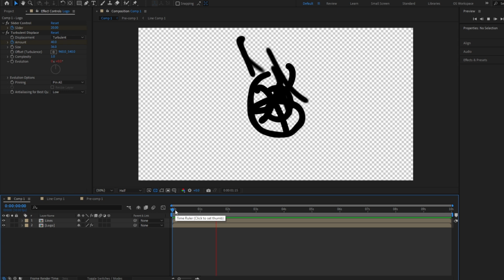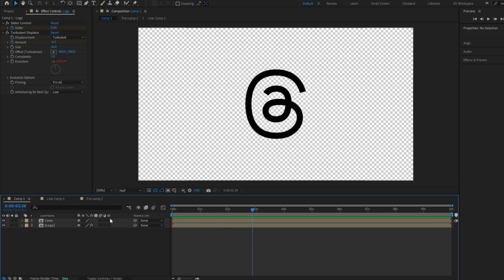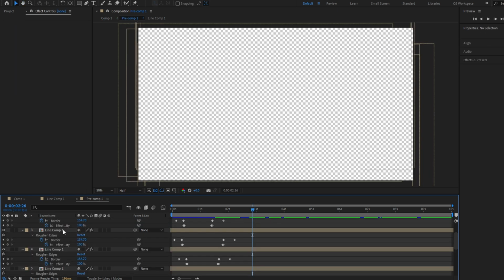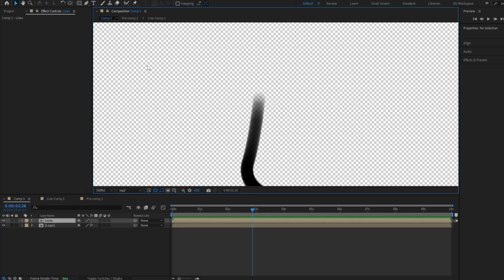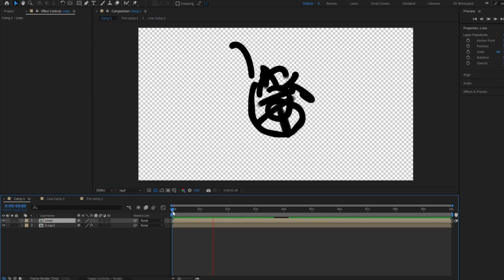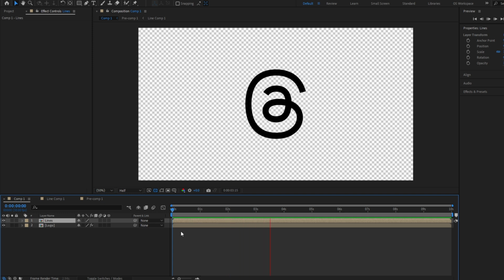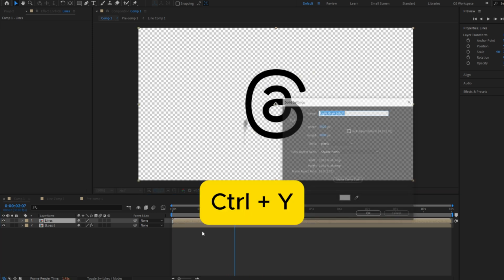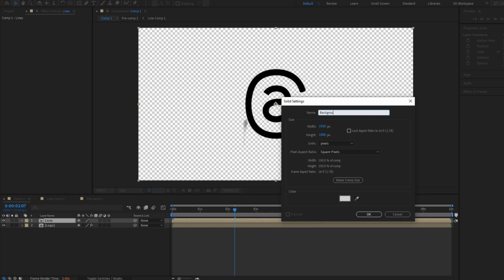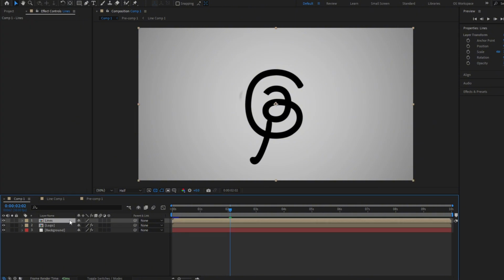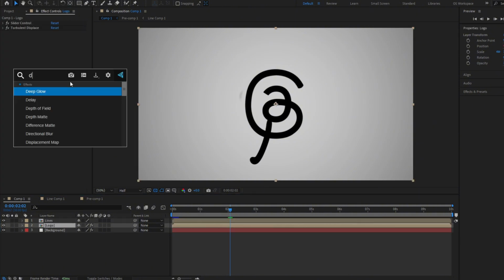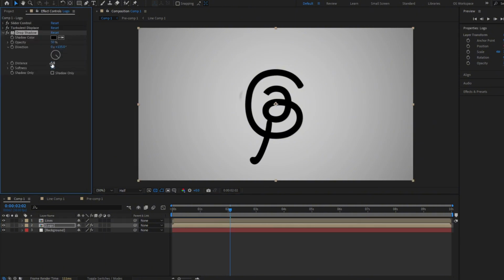Okay, now that we have it done, the last thing to do is to go to the lines composition and enable motion blur. And this is the last touch to this logo reveal. Okay, it's looking awesome now. So the last thing to do now is to add a background. You can also add a drop shadow for details.